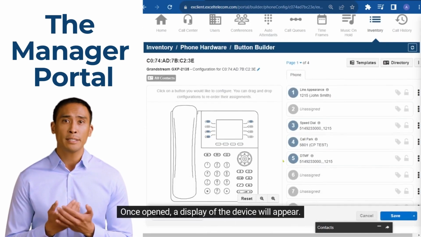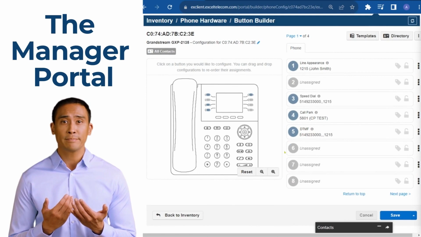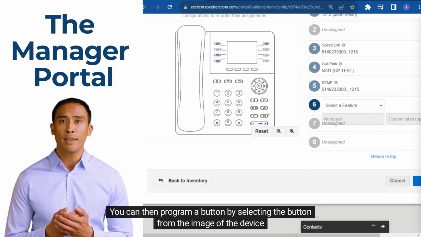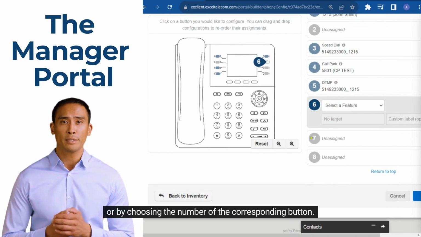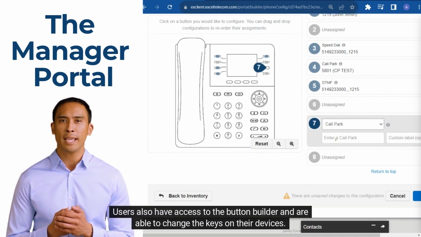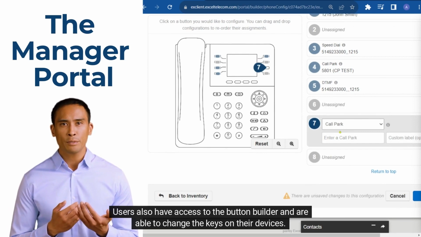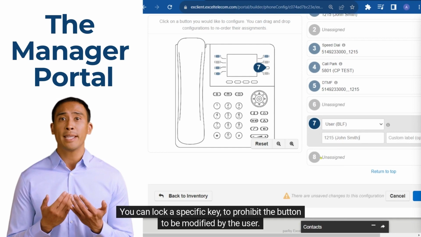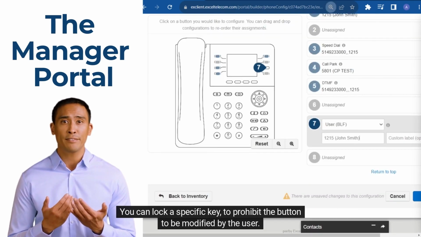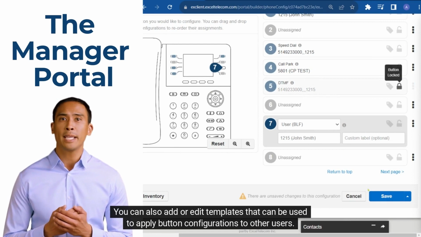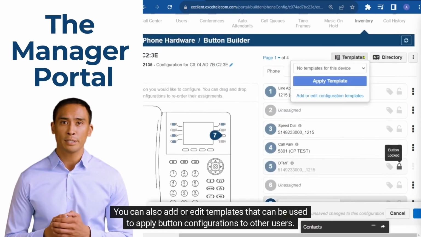Once opened, a display of the device will appear. You can then program a button by selecting the button from the image of the device, or by choosing the number of the corresponding button. Users also have access to the Button Builder and are able to change the keys on their devices. You can lock a specific key to prohibit the button to be modified by the user. You can also add or edit templates that can be used to apply button configurations to other users.